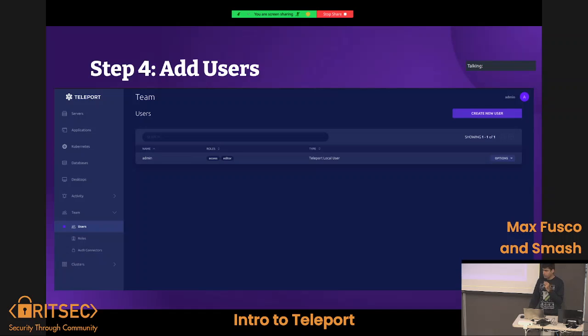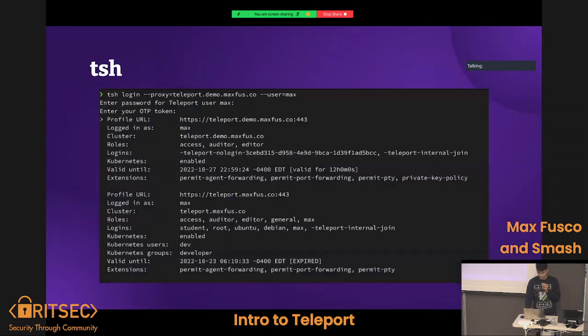And you can also access and do all the functionalities that the web GUI offers using the terminal, which is what I'm going to be showing. For the client, you just install Teleport on your machine the same way as you did on the server, and then you'll have the functionality called TSH.